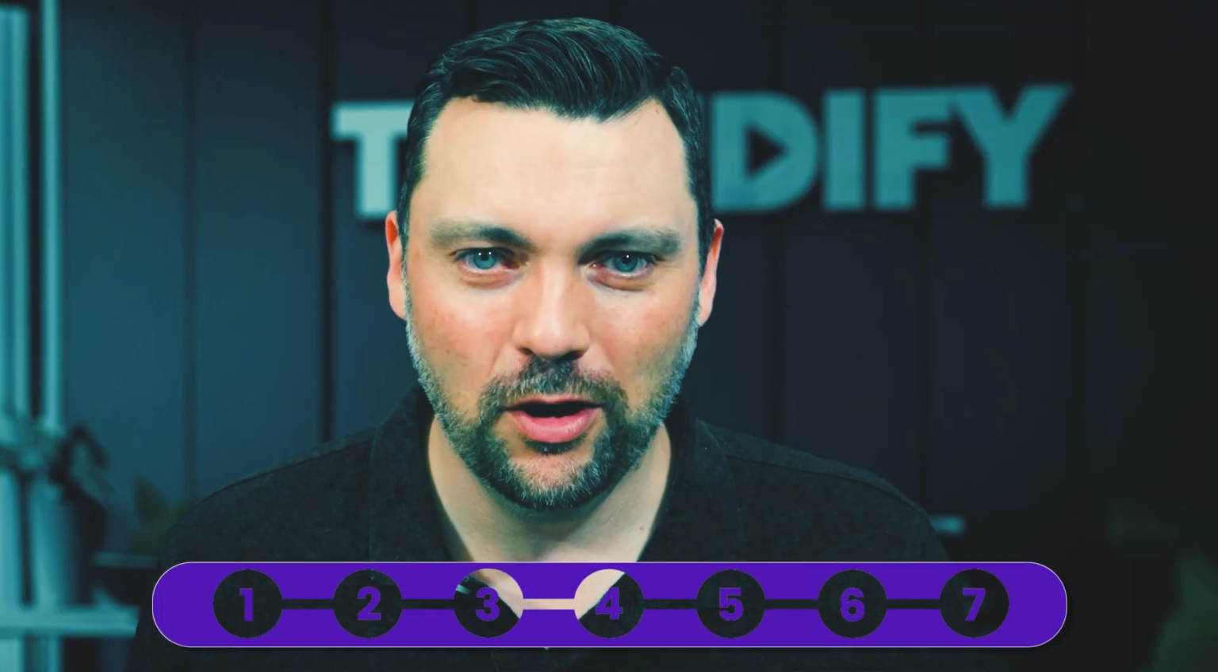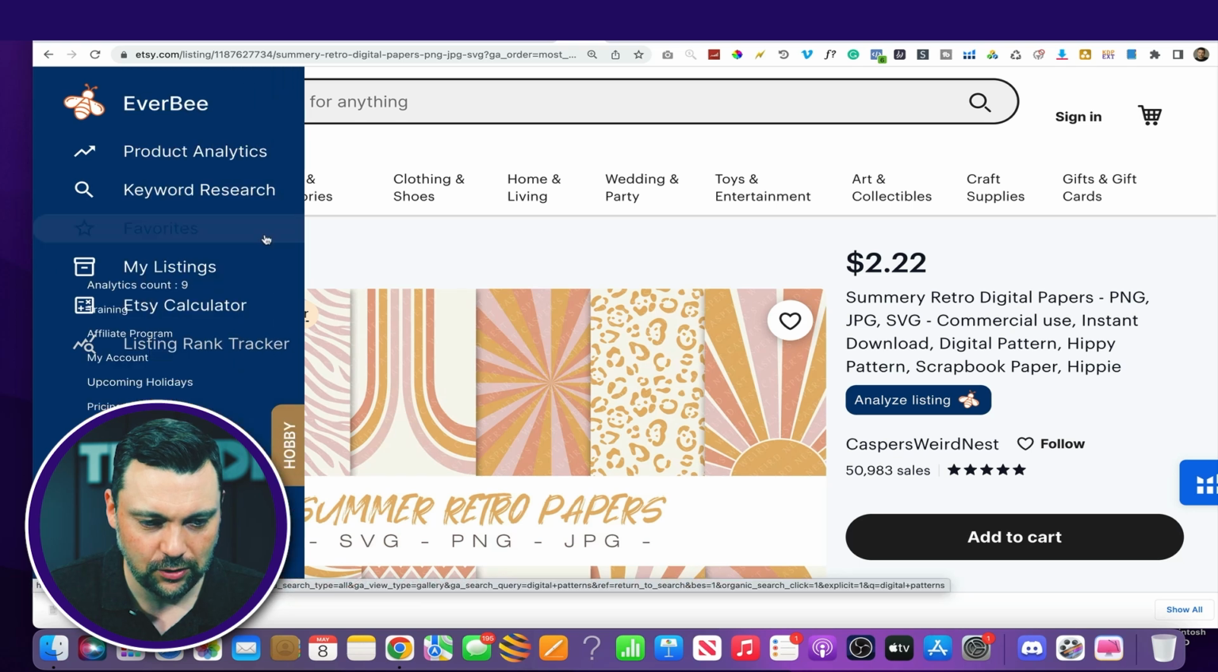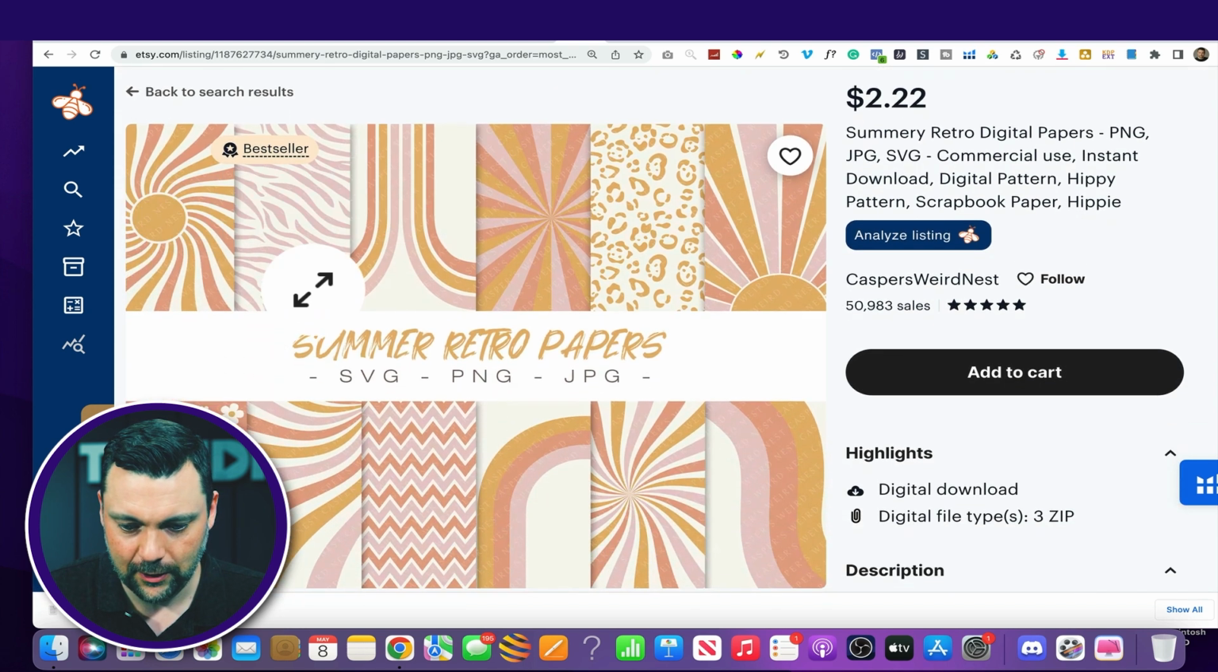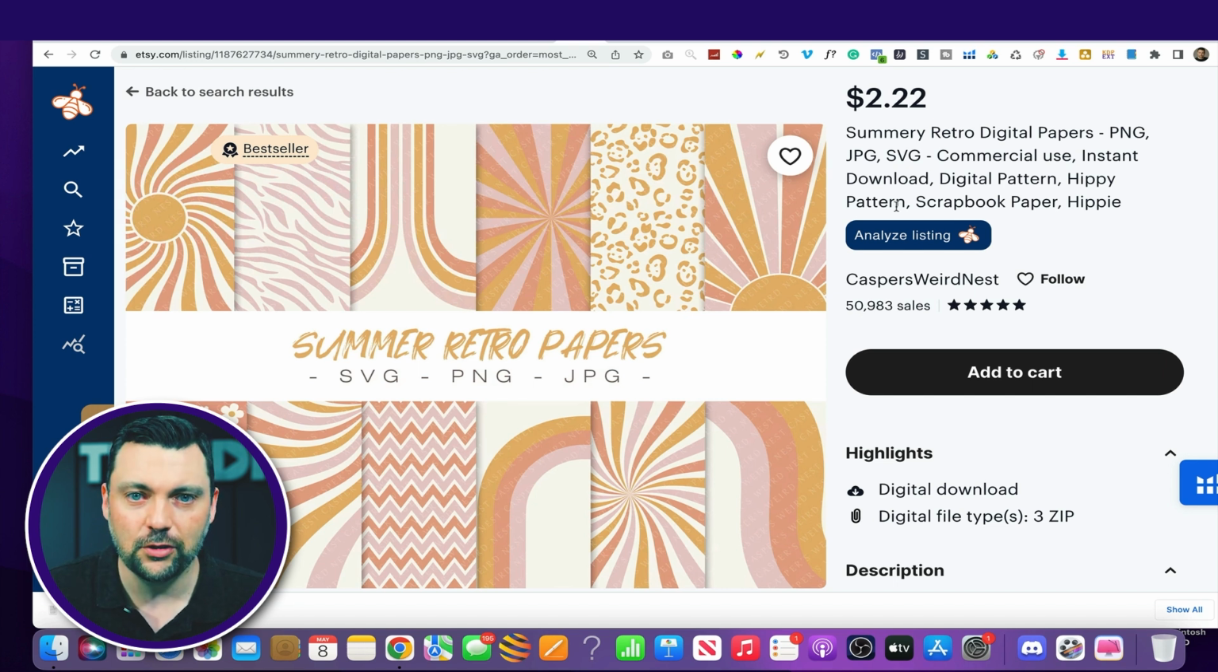I didn't even know what that was at first, but when I started looking at it, I was like, oh, I could see why people would use this. So we're just going to go back to Etsy. We're going to type in digital paper or digital backgrounds. You can see I've typed in digital paper and I came across this particular listing. You can see this company has made over 50,000 sales, almost 51,000 sales, selling similar style things.